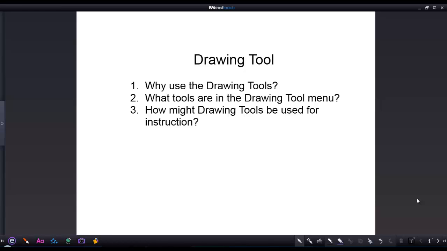Thank you for viewing this tutorial video on ETNG Next Generation Drawing Tools. The objectives of this video are as follows. Why use the drawing tools? What tools are in the drawing tool palette? How might drawing tools be used for instruction?